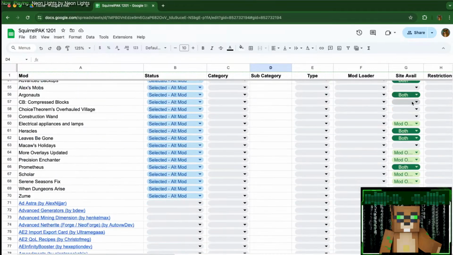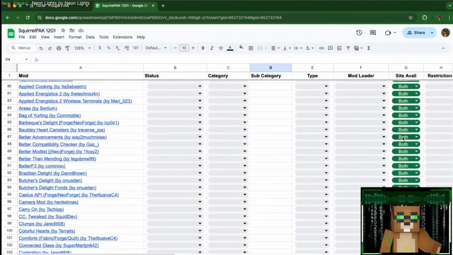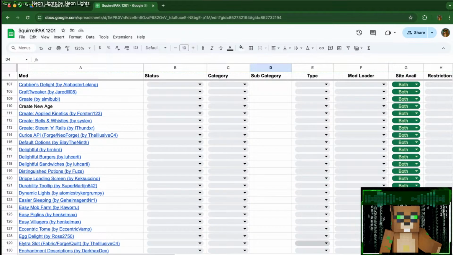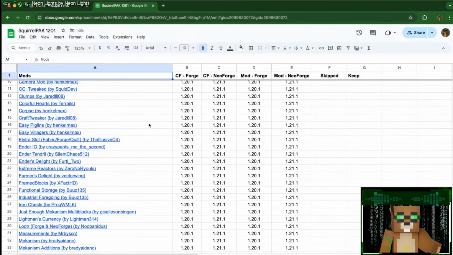So basically I took this list and I was like, well, bummer. And if you can see site availability, it's on CurseForge only. That was kind of the big thing. Then I ran it through. We looked at all the different mods. What's the maximum version on CurseForge, NeoForge? We were looking at whether we should stick with Forge and NeoForge. We ended up staying on 1.20.1. We're going to move it to Modrinth and have a go at that.